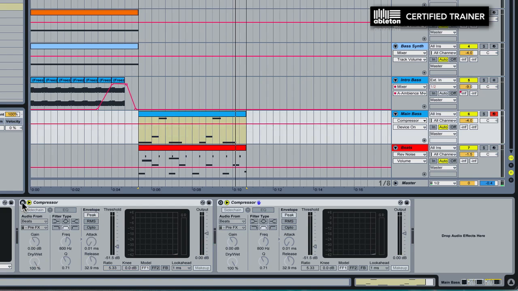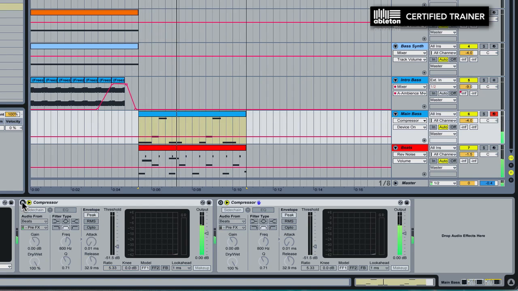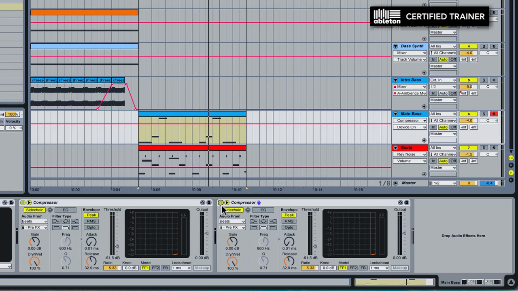Okay, listen to the difference. The bass is completely overpowering the percussion versus this. Okay, this is allowing them to play really nicely together, and it's moving gently, but definitely audibly, the bass out of the way when the kick and clap or snare happen, okay?